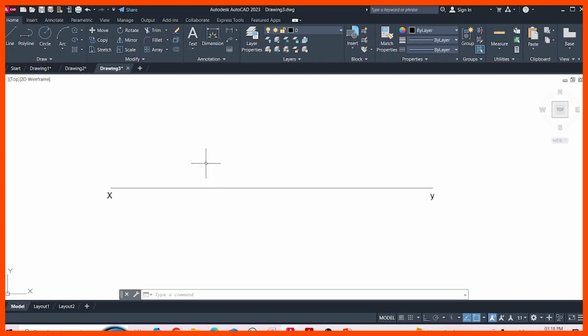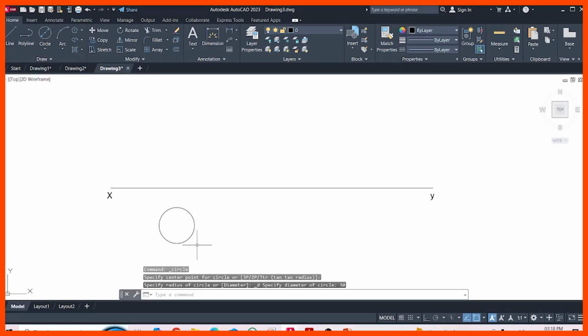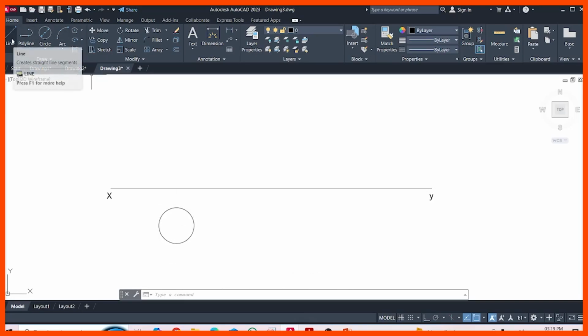What is the diameter of the circle? 30 mm. Okay, go to the circle command. Here in the draw toolbar the circle command is there. Go to the circle command, select the center diameter option, click on the screen, drag the mouse and give the 30 mm diameter. Yes, this is the 30 mm diameter of the circle.